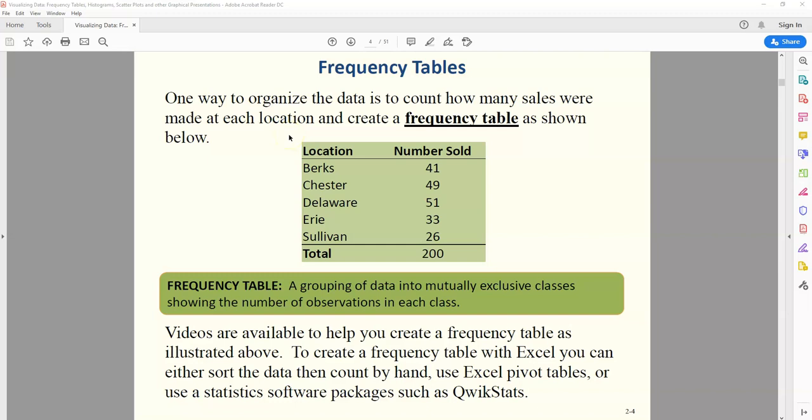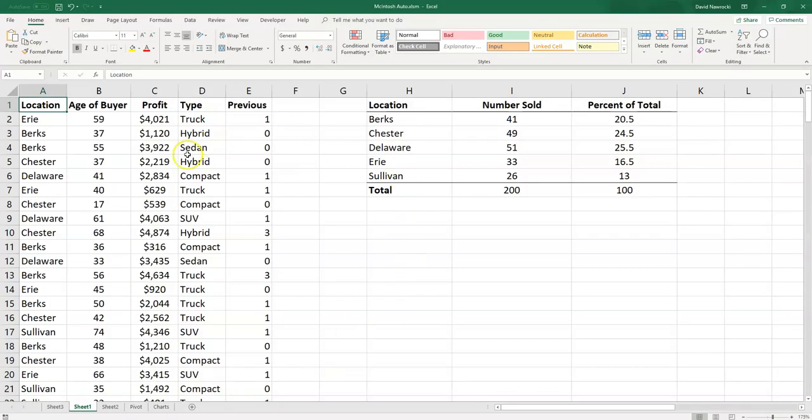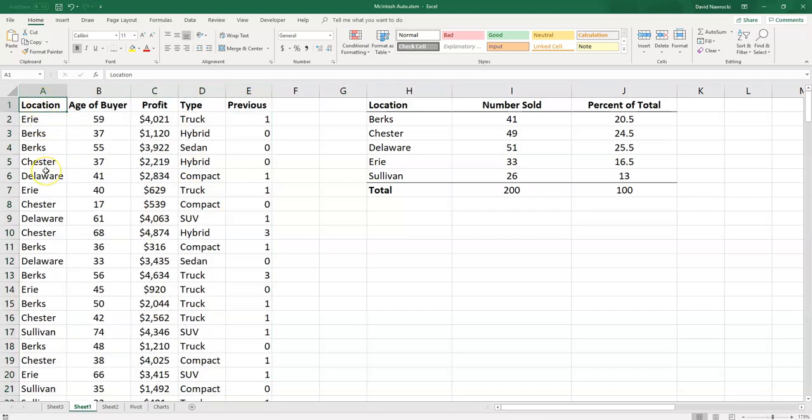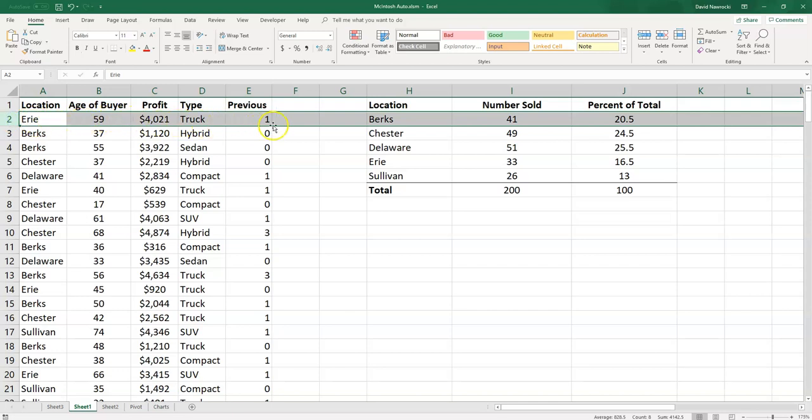So if you open up the Excel Macintosh Auto Group file, you'll see that it looks like this. So right here in these columns we have our data. The first column is the location, the second column is the age of the buyer, the profit made on each vehicle, the type of vehicle sold, and how many previous purchases were made by the buyer. Now each row represents one sale.